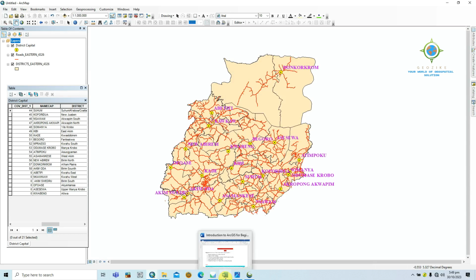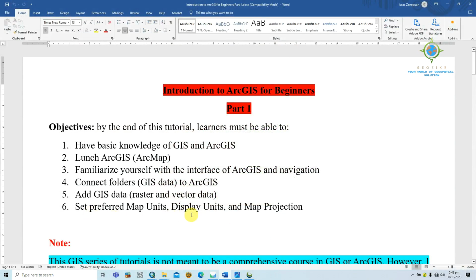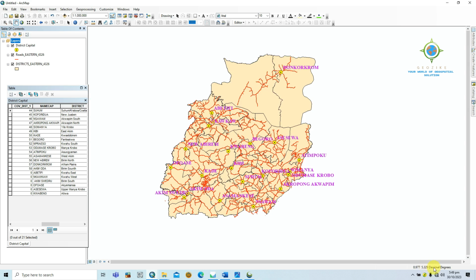Now, let's look at the objective of this tutorial. That's changing the map unit and projection. So currently the map unit is in decimal degree. So let's look at how to change it to our preferred map unit and projection, that is UTM, and also the unit in meters.